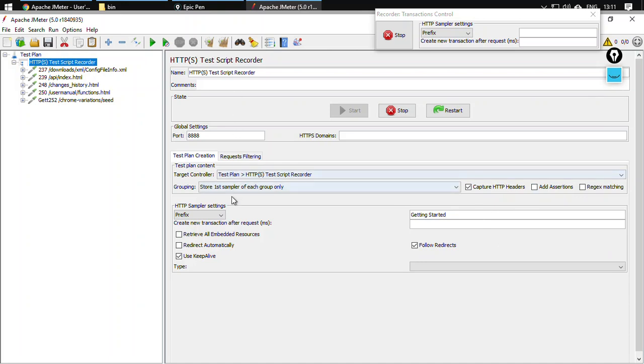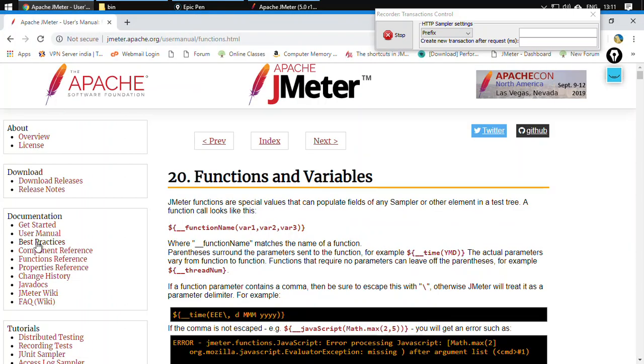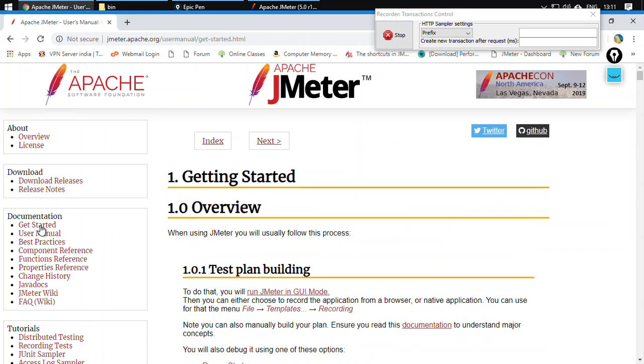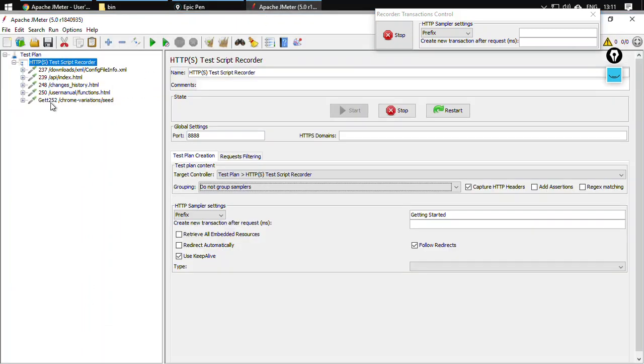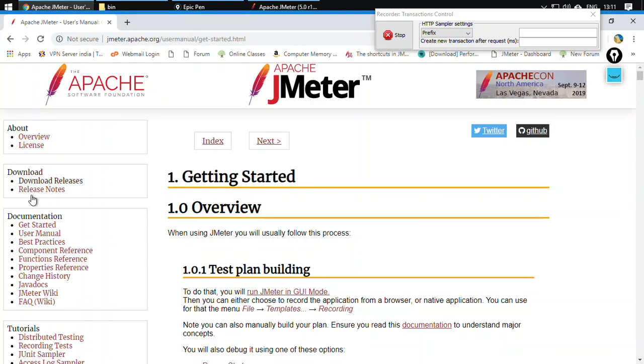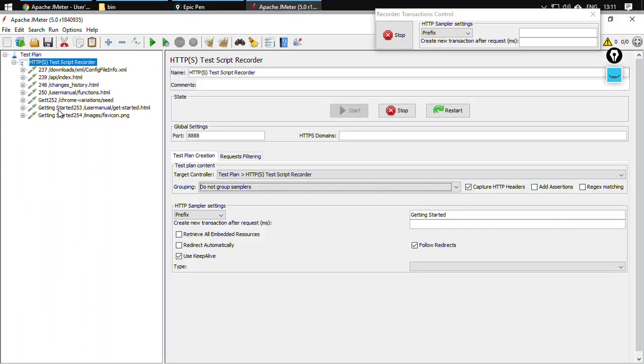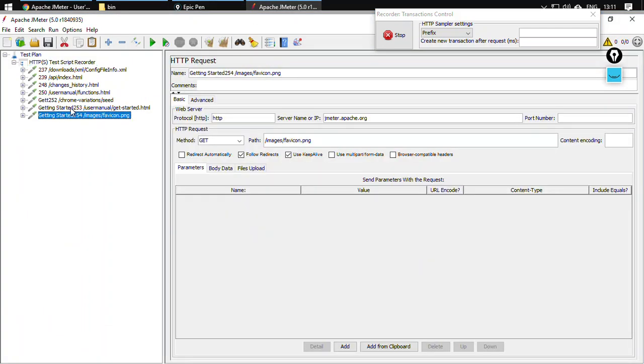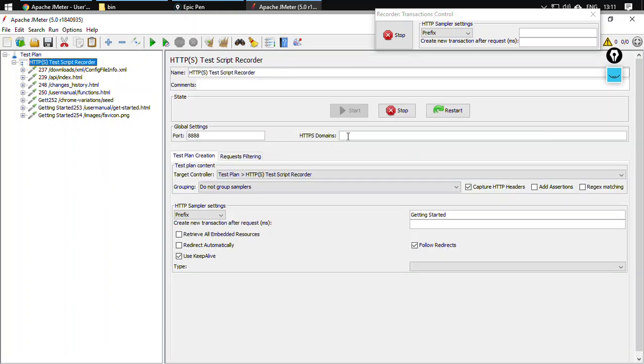So suppose the name is, say, getting started. Okay, and right now I'm not grouping any of the samplers, so it would be recording all the samplers. Now going back to this page, I would be clicking on getting started. Okay, here it might have recorded. You can see that it has not recorded anything, right? So we need to refresh this page. Now you can see that getting started has been recorded, right? There is a name getting started before this request name.